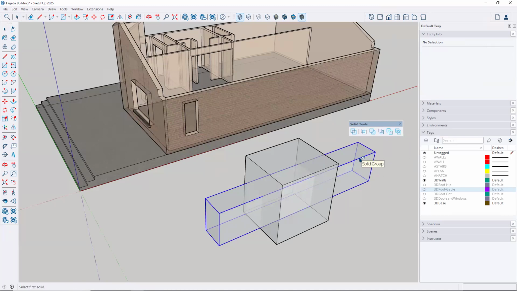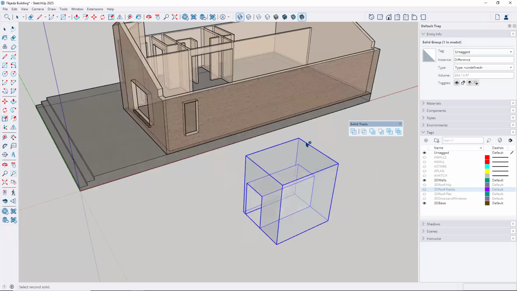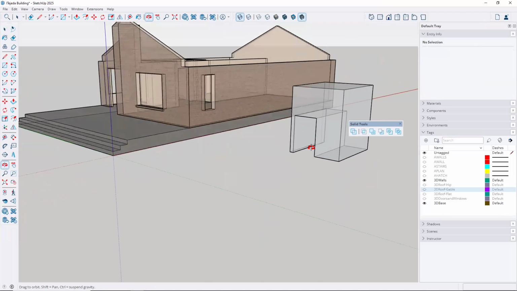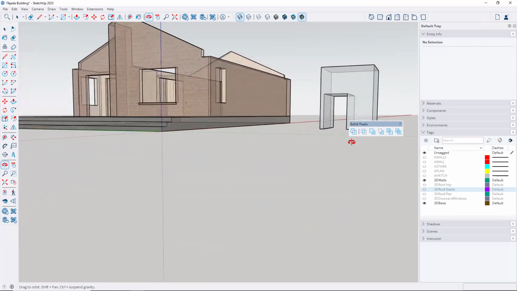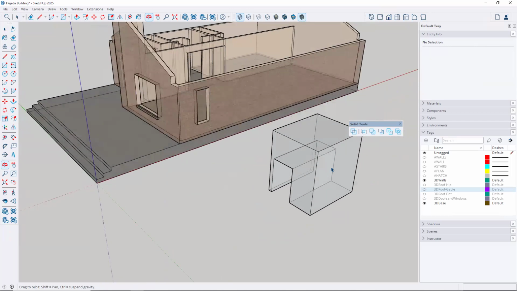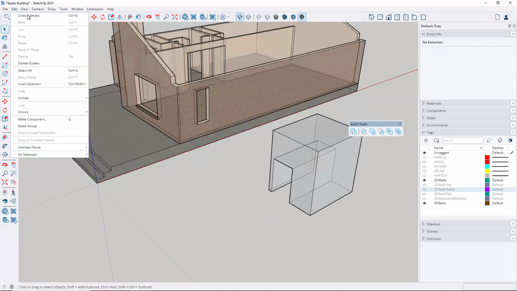So I'm going to click on this as my first, and then I'm going to click on this as the second. And I guess that's the one I wanted to go with. So I'm thankful I got that right the first time. Let me tap the escape key and then the space bar. So this solid, this is the one that I really use a lot because it takes away that opening. So that was subtract. Let me undo that.